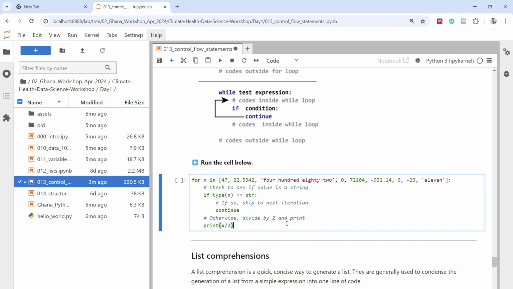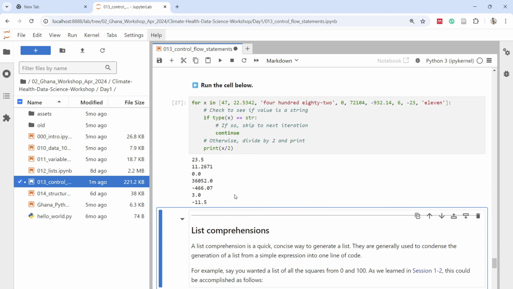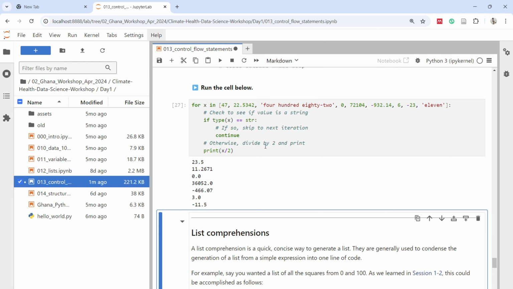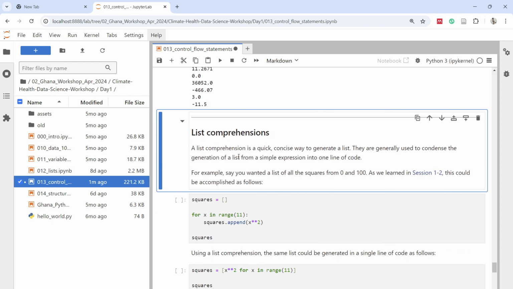And let's look at this example. In this case, you can see that we have a list of mixed data types. We have numbers and we also have strings. If we encounter a string, we use continue to skip to the next iteration. However, if it's a number, then we're going to print the value divided by 2. This will allow us to only process the numerical values and skip over the strings. And you can see that only the numerical values have been calculated and the result has been printed.